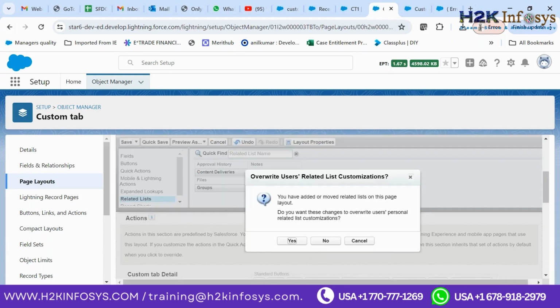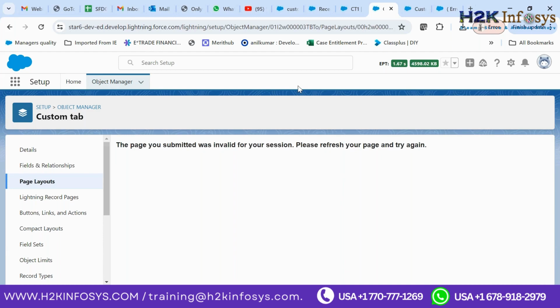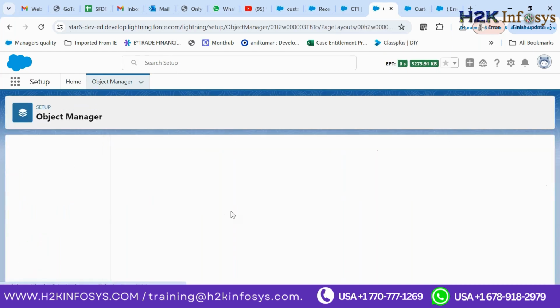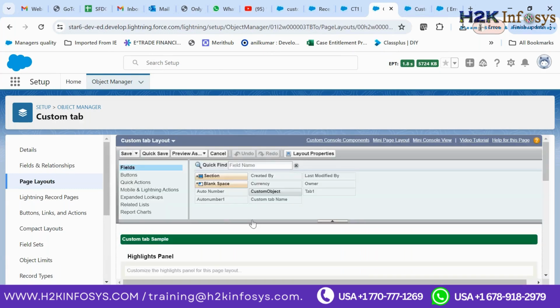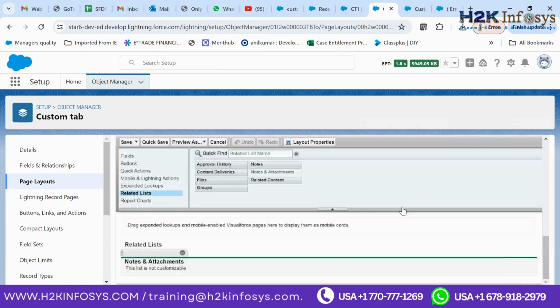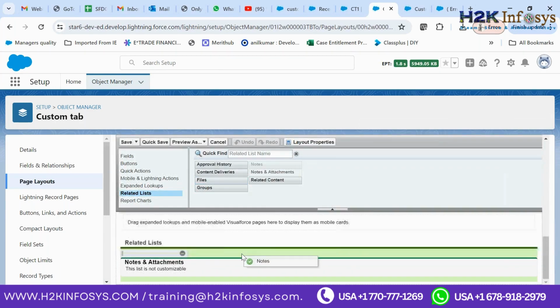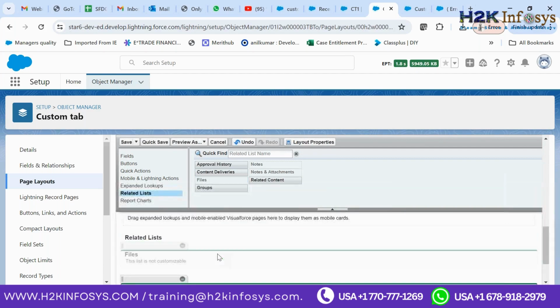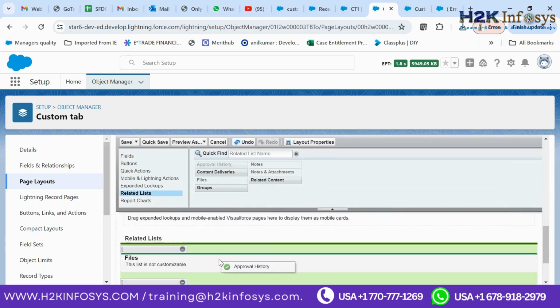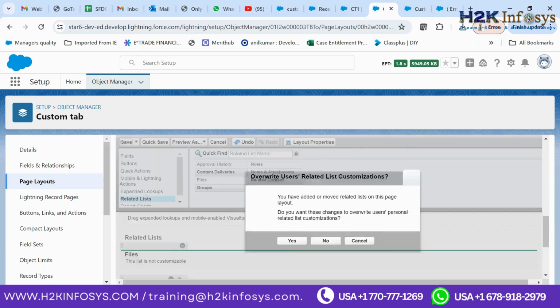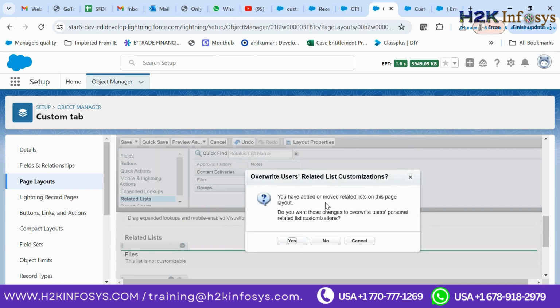One sec. Okay, refresh and save. Related list: adding notes, files, approval history, save. So we have done some changes, and it's going to affect. That's what it is saying: do you want these changes to overwrite users' personal related list customization? Yes.